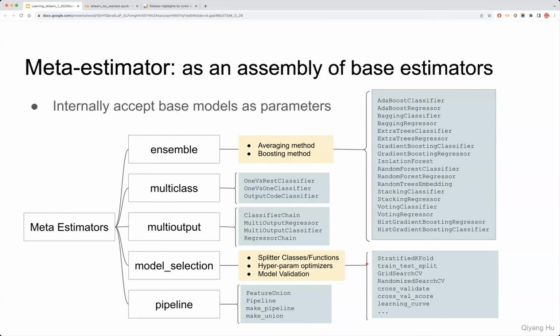For example, in the previous slides, we used train test split, which actually belongs to the model selection module. So the model selection module is one type of meta estimators. Also, the boosting or averaging methods, for example if we want to use the random forest classifiers, belong to the ensemble estimators, like sklearn.ensemble.RandomForestRegressor. We don't have time to go over all those details.